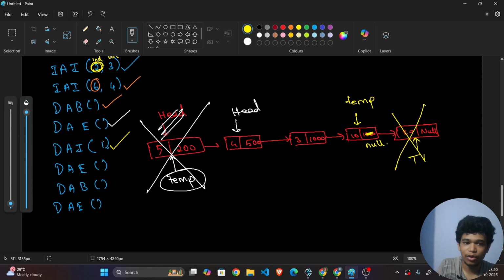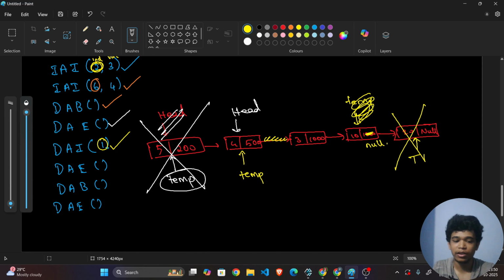If it is for index 1, then how many steps should I move? I should move 0 steps. So I'll be taking my temp here, and I want to just delete its next. But if I delete this linkage, then all the values behind will not be known, right? So to avoid this, I will just make my linkage to temp next, like this. Can you understand this?